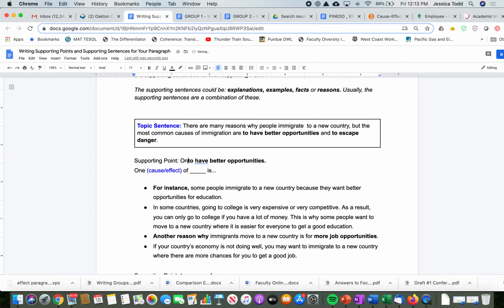One cause or one effect? Well, my topic sentence talks about the causes. So I'll say one cause. One cause of what? One cause of... And then again, I'll look back at my topic sentence, the causes of immigration. So my topic is immigration, one cause of immigration, and then I need the word is.